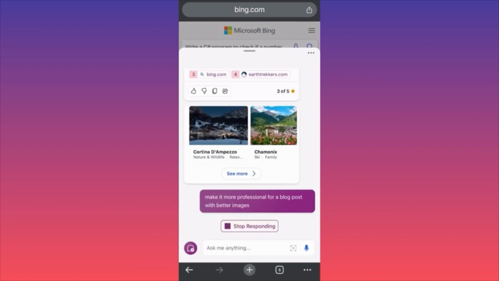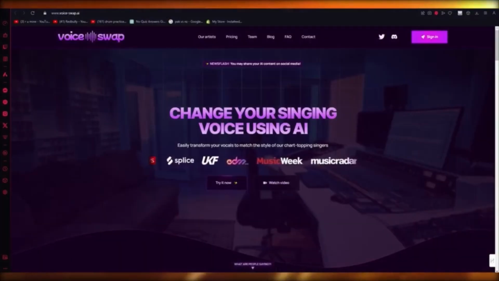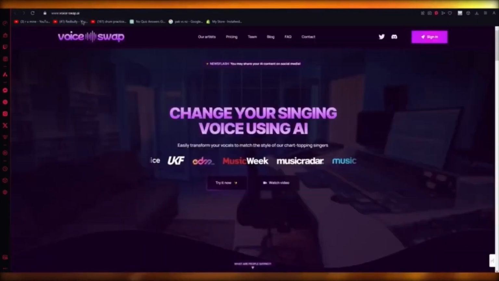So these certain AI chatbots are good for particular tasks. This voice changer that we have is called Voice Swap AI. You can simply search for music AI voice changer and you get this at the top. Obviously, we have Voicemod as well, one of the most famous ones for Discord. But we're going to use Voice Swap because it was made for musicians.